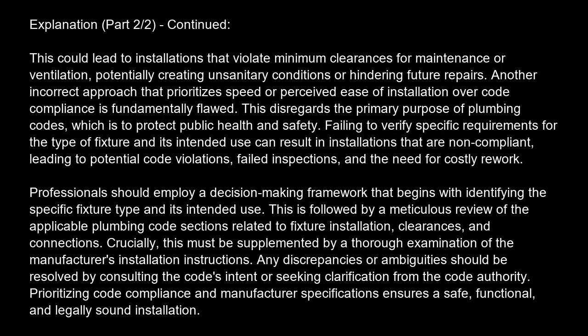Professionals should employ a decision-making framework that begins with identifying the specific fixture type and its intended use. This is followed by a meticulous review of the applicable plumbing code sections related to fixture installation, clearances, and connections. Crucially, this must be supplemented by a thorough examination of the manufacturer's installation instructions. Any discrepancies or ambiguities should be resolved by consulting the code's intent or seeking clarification from the code authority. Prioritizing code compliance and manufacturer specifications ensures a safe, functional, and legally sound installation.